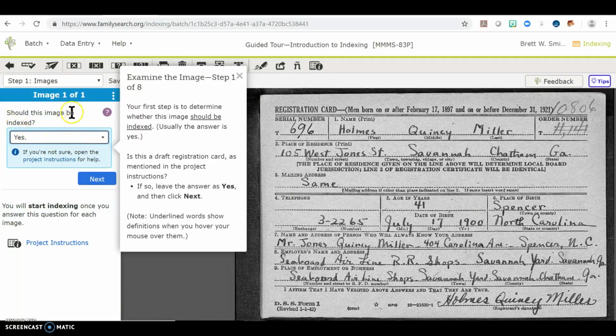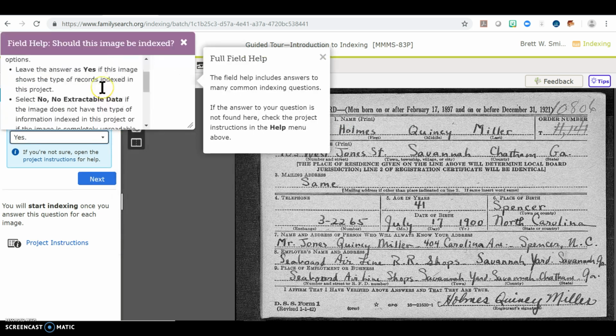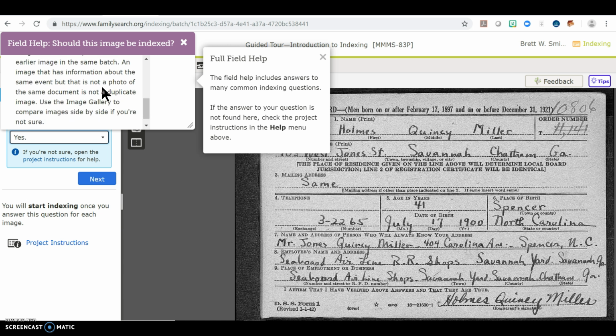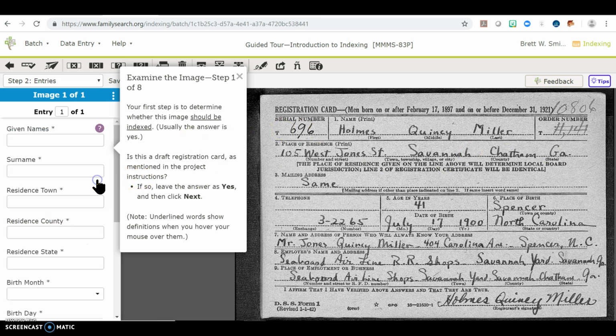Now, anytime you see any question, there will always be a little question mark button. I recommend the first time you go through any indexing type project, always go in and click this question mark because it'll give you the exact instructions for that particular question. So here, and I just explained all that. So here, this does have people's information on it, so we'll hit next.